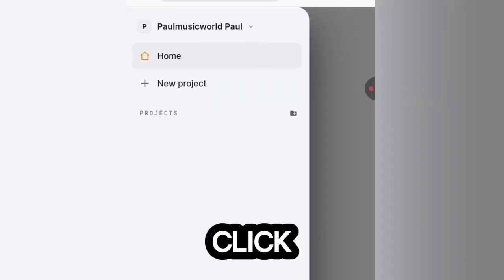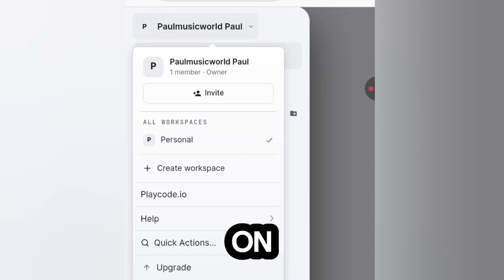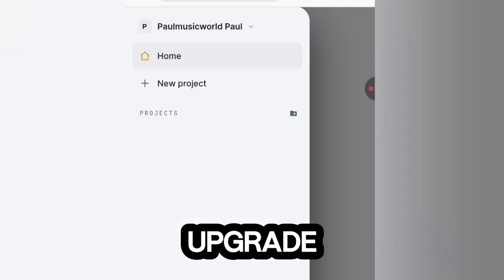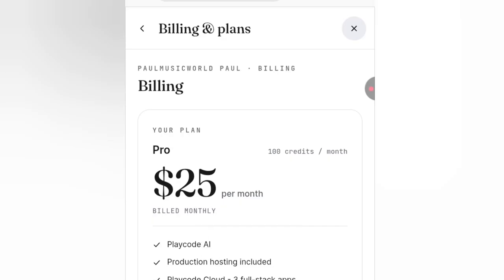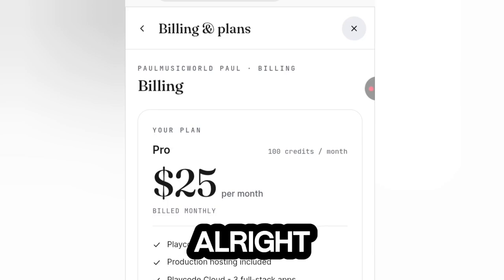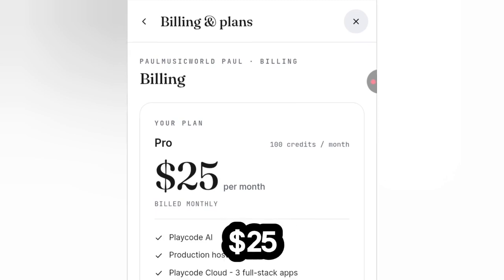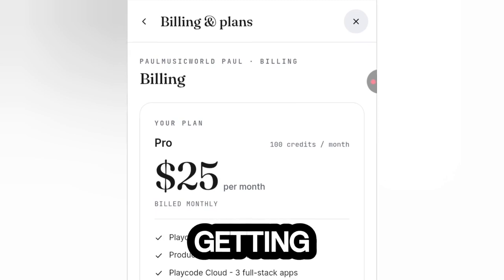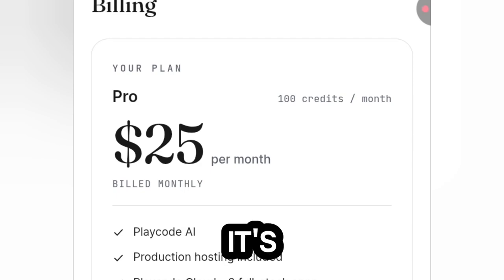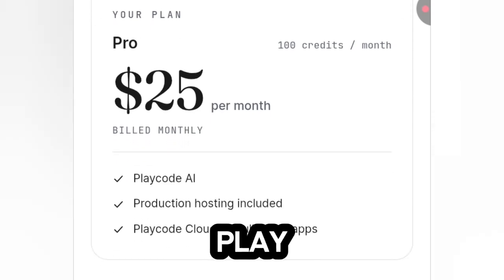Okay, now let me show you Playcode. Let me show you the prices now. Don't worry, I'm going to show you everything about this AI tool. So I'm going to click on the 3 lines at the top, click on my profile, and then come straight to upgrade so that you see the prices. Now here's one thing I love about Playcode. Your plan for $25, you are getting 100 credits per month, and it's billed monthly. You have access to Playcode AI.